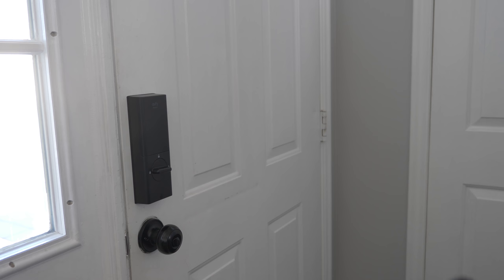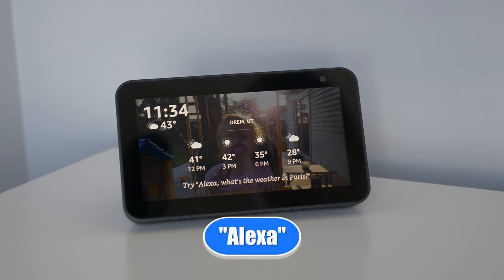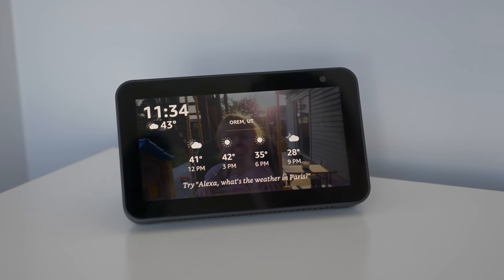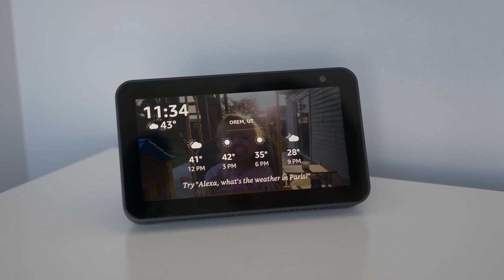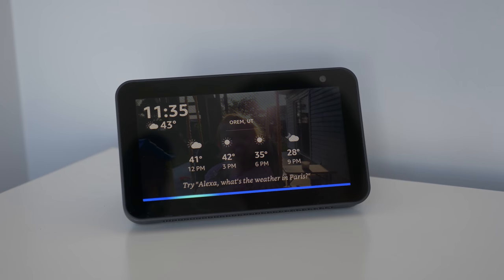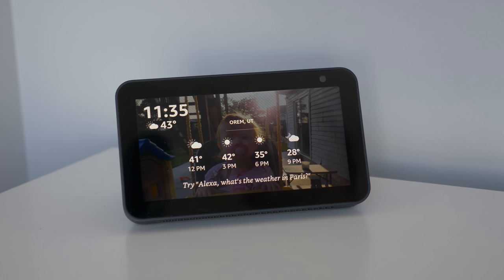Now, same thing if I want to unlock with voice. Unlock front porch. What's your voice code for front porch? 2021. Unlocking. Hang on. The front porch is unlocked. Alexa, lock front porch. Locking. Hang on. The front porch is locked.